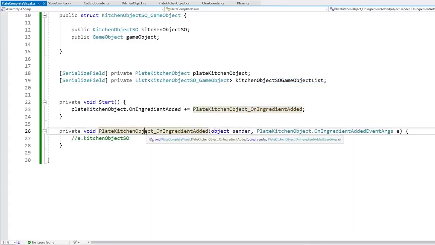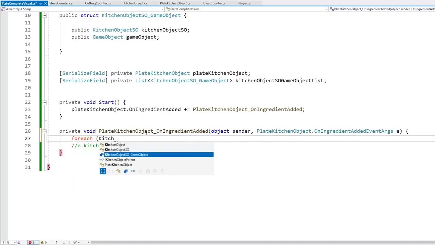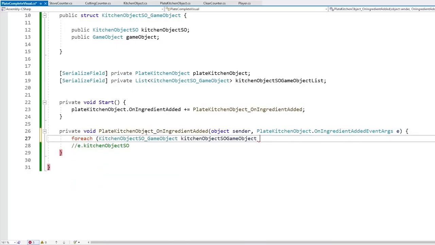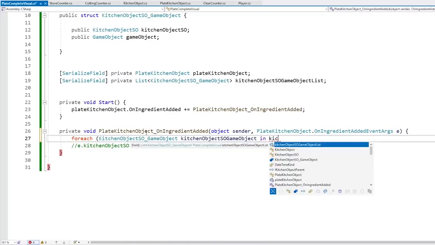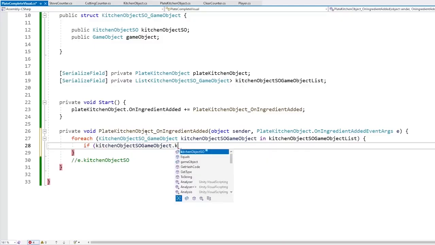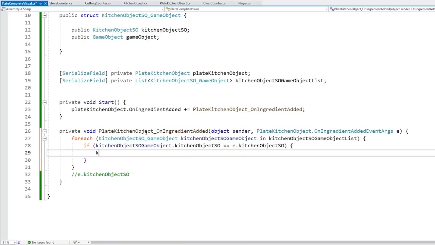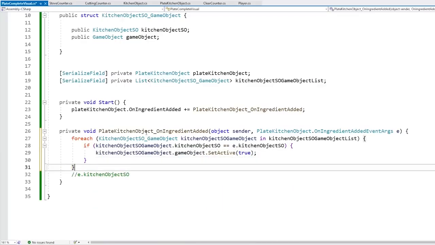And when we have this, really very simple, we just cycle through the list to find the right game object. So let's do a for each of type KitchenObjectSO_GameObject in our KitchenObjectSO_GameObject list. And we check if this kitchenObjectSO matches the one that we received in the event. If they do match, then go into this one, grab the game object, and set active to true. Okay, so that's it, some very simple logic.